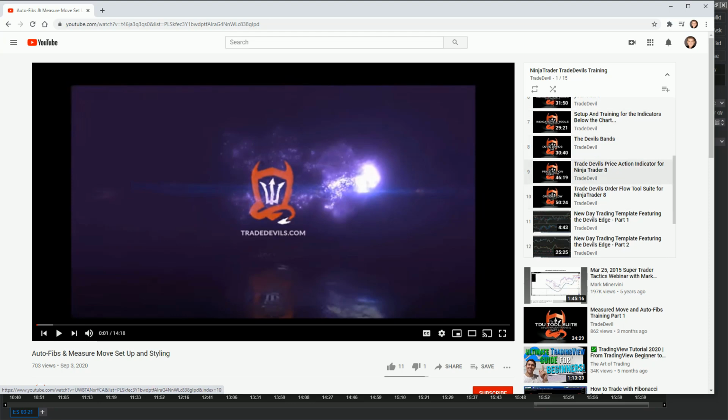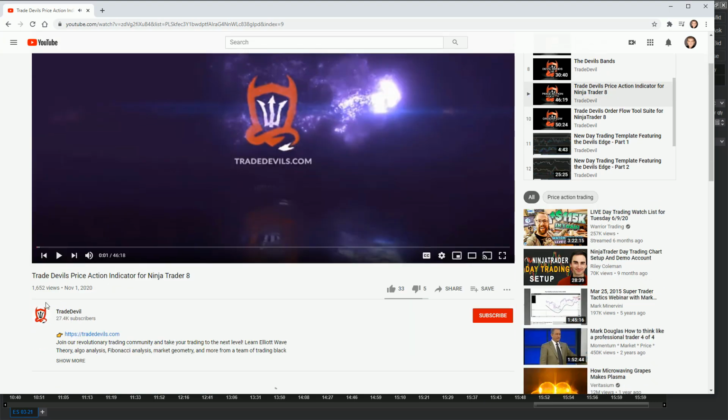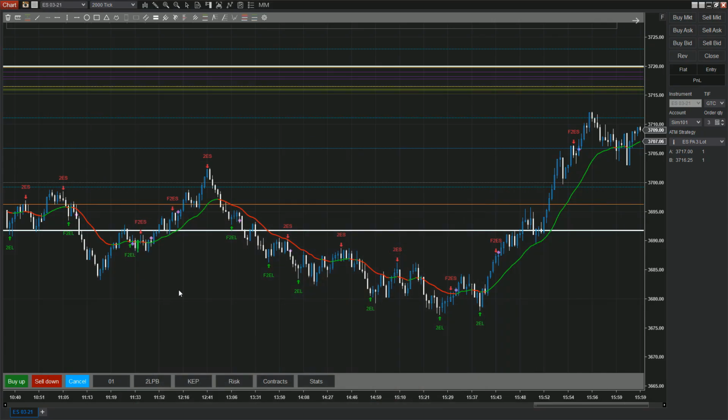But I want to bring your attention to number 9, halfway down, and that is the Trade Devils price action indicator. You see this was released on November 1st of 2020. It gives you a little bit of background on how we ended up developing this indicator and some basics of this pattern. So I would encourage you to consider that as a place to start if you've not seen it or if you're just getting interested in this kind of price action trading.